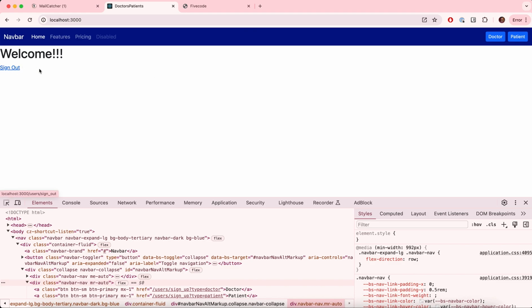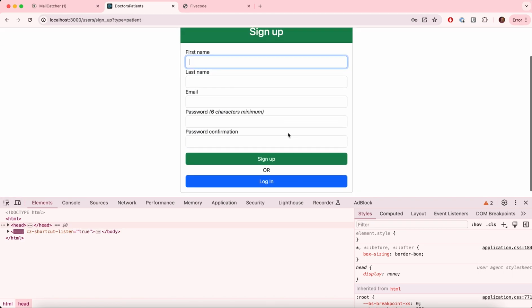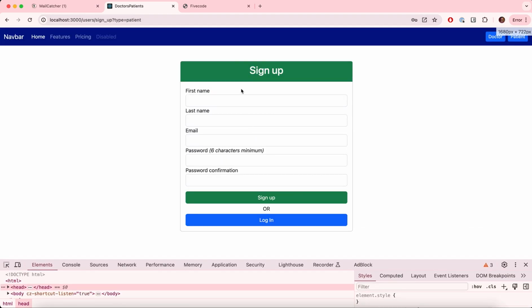Let's remove this sign out because the user is not logged in. So if I click on this link, it shows up this sign up page, and if I click on the patient, you can see that the URL is changed. For the doctor, the type is doctor in the URL, and for the patient the type is patient. But actually we don't know whether this form is for the patient or the doctor.